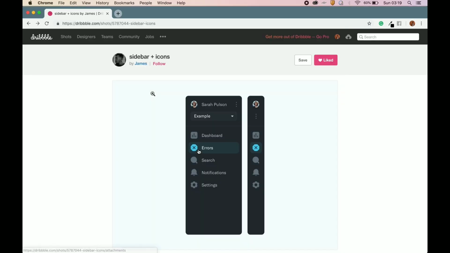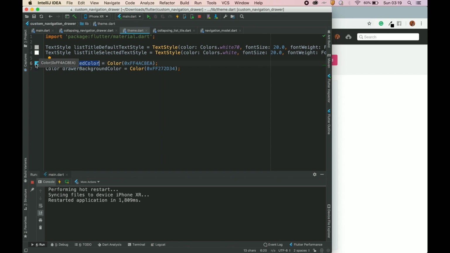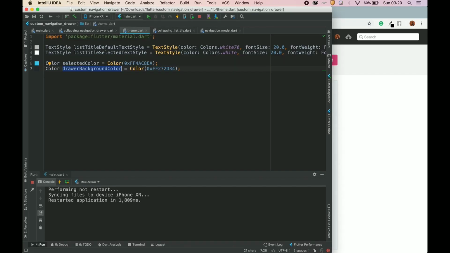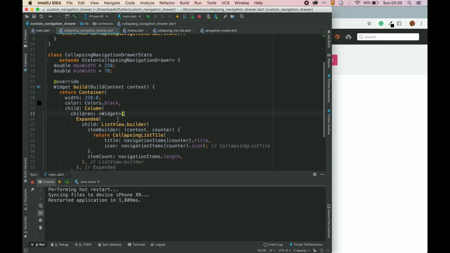Then when the list item is selected, we have this color coming when the item is selected. So selected color is slightly blue, and there is a drawer background color as well, this color. So we will be giving a background color to our drawer. Let's do everything. And this is our drawer. Let's add a color to it, so it will be drawer background color.